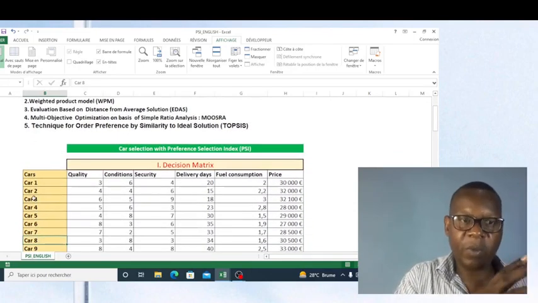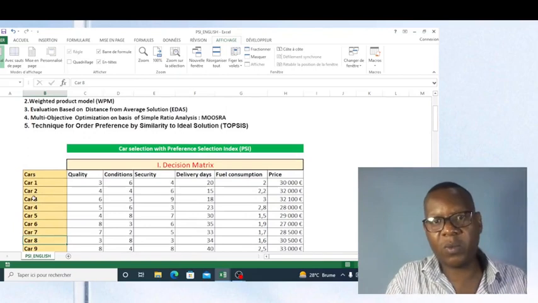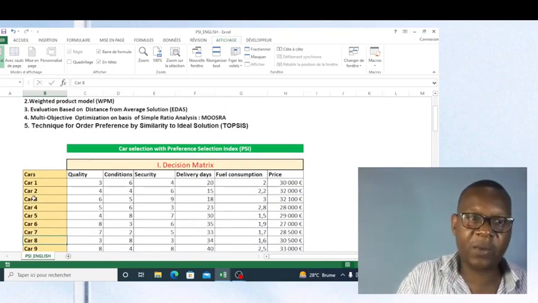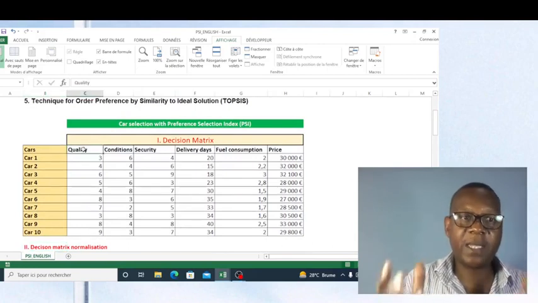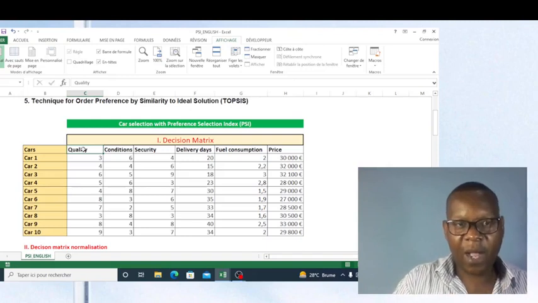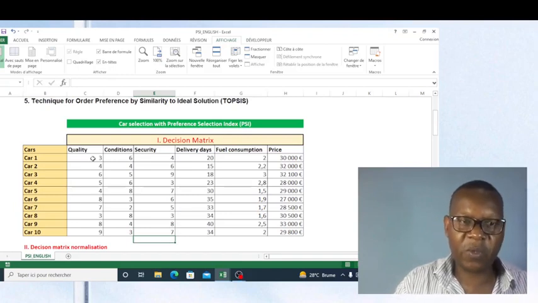I'm working on the same data set. We have the problem of car selection, and I'm going to use the preference selection index method to choose the car that you can buy based on these criteria. Suppose that we have just analyzed the proposals, and we are now at the stage of making a decision based on the result of the analysis, and we have to decide which car can be bought. This is our matrix that we have used in the five previous methods.